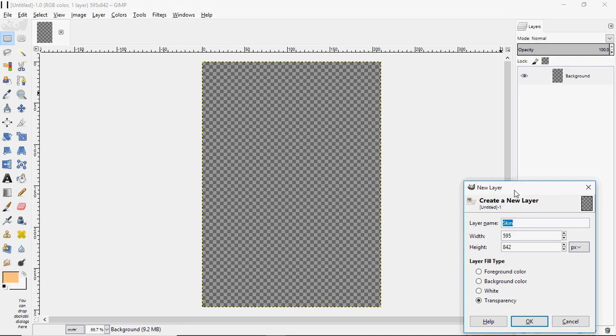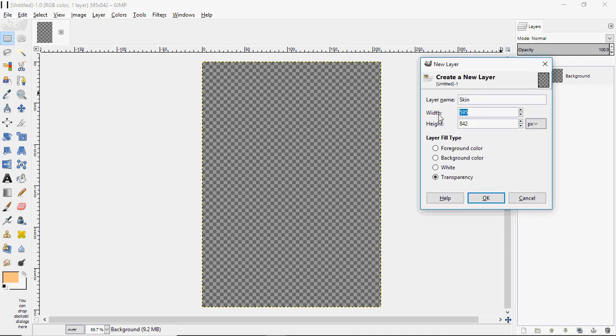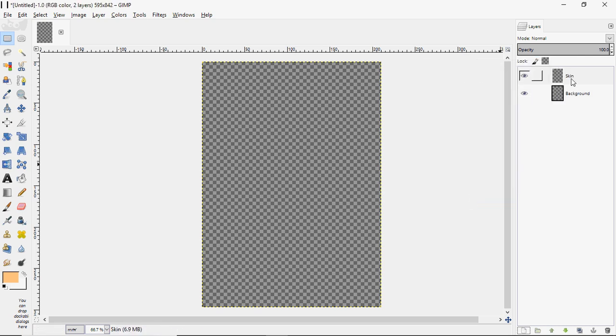So I've got some options. You can leave the defaults for most of them. It's telling you it's the same size as the image right now, and what kind of fill do you want? I could have a white, I could have the foreground, or I could have the background. I want transparent. Now I've got this new layer. It's on top of my other layer, but they're both see-through at the moment.